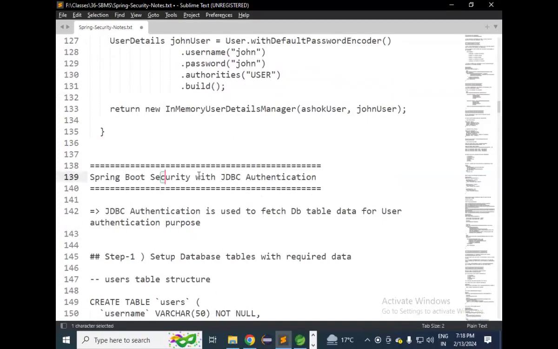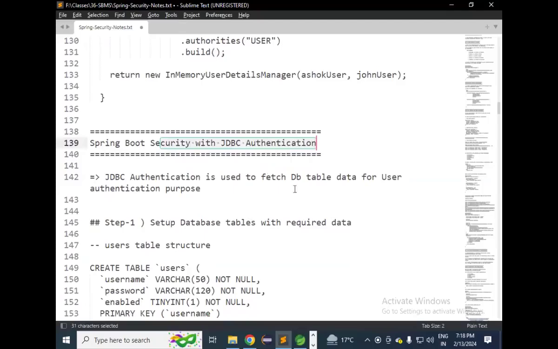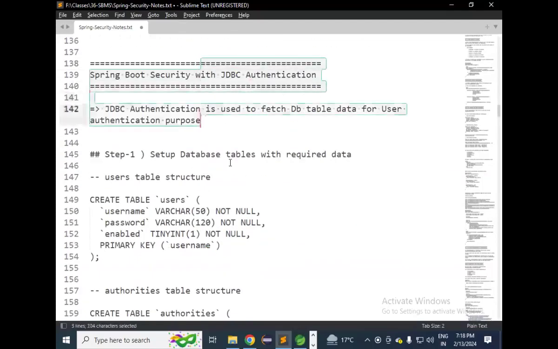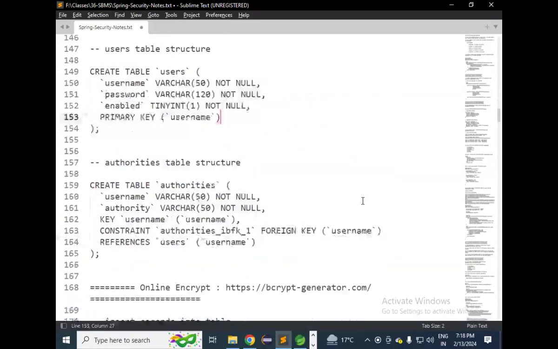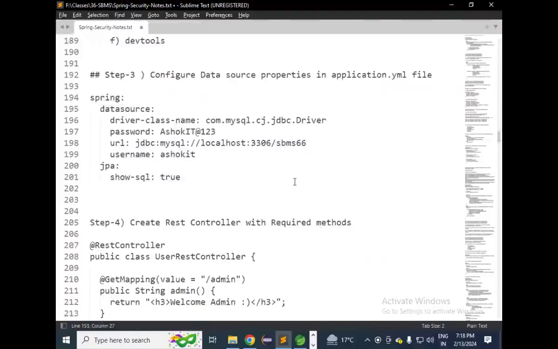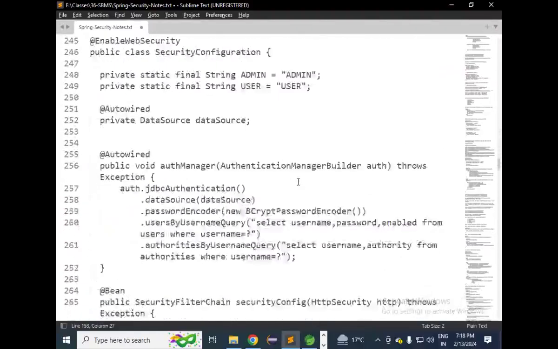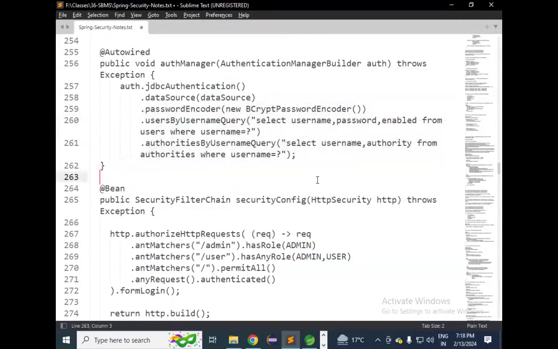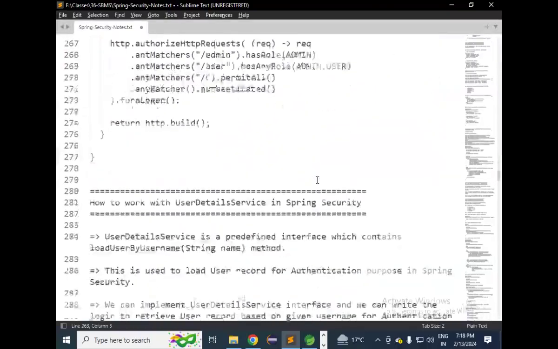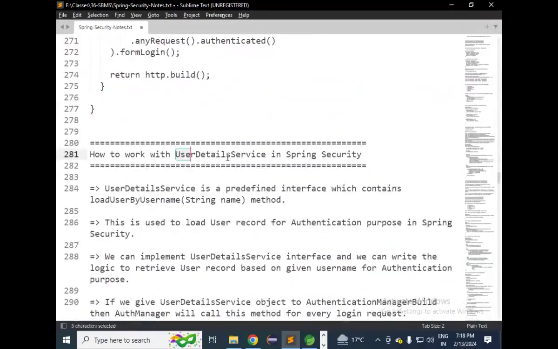And we have seen JDBC authentication. Nowadays, people are not using this JDBC authentication. The reason is we need to write the queries on our own to perform the user authentication. Currently, what kind of security are people using? UserDetailsService.